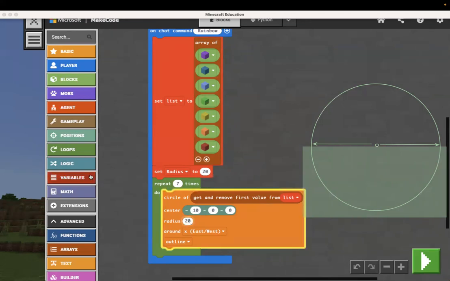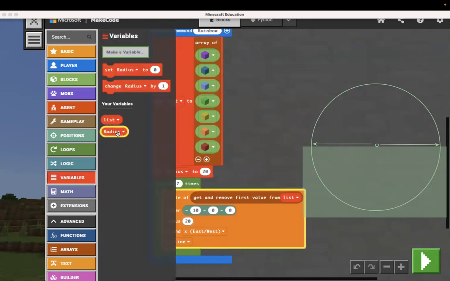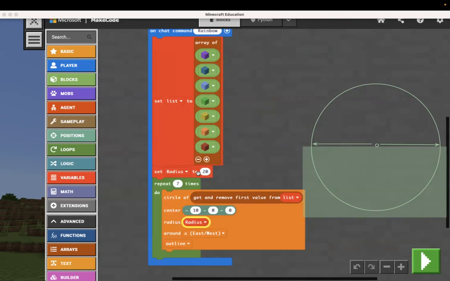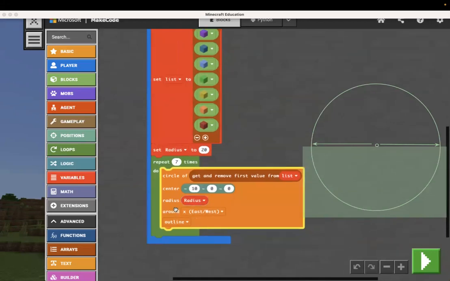So instead of leaving it as 20, we're going to go to variables and get the radius out. And we know that our radius is 20. So the first time it will build us a circle which is 20 blocks wide, or rather 40 blocks wide. Now we want to build the next circle, but the next circle will have a slightly bigger radius.